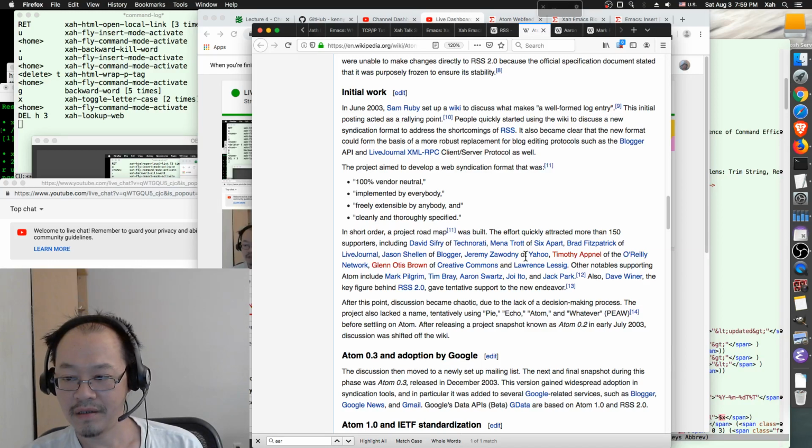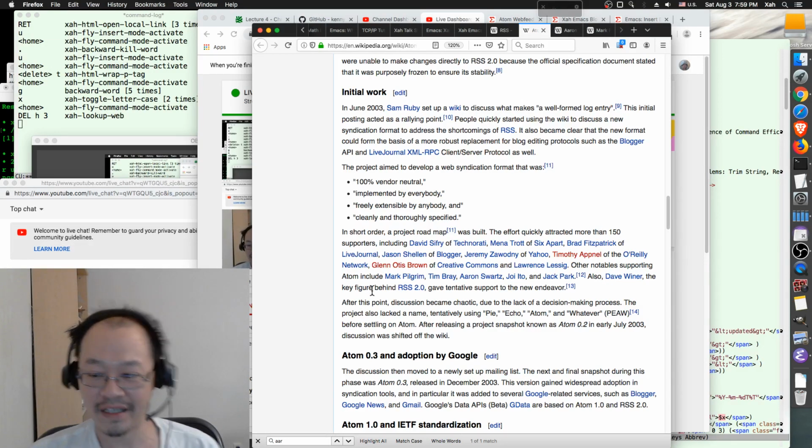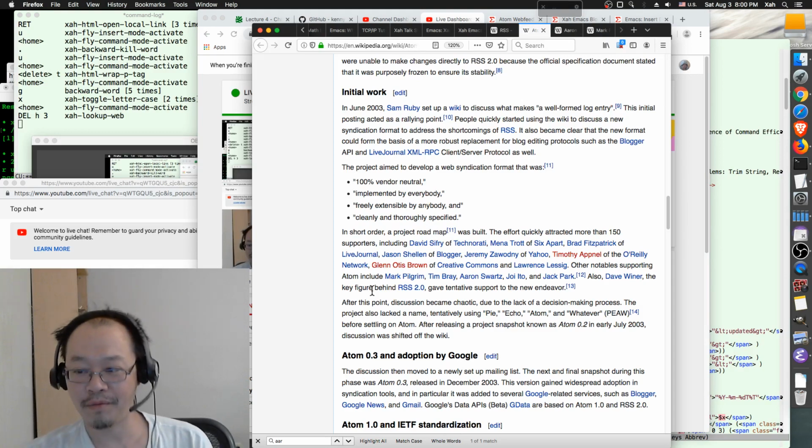Anyway, according to Wikipedia, the programmers who notably supported Atom include Mark Pilgrim, Tim Bray, Aaron Swartz, Joi Ito, I don't know who that is, Jack Park, I don't know who that is. Also Dave Winer, the key figure behind RSS 2, gave tentative support to the new endeavor.